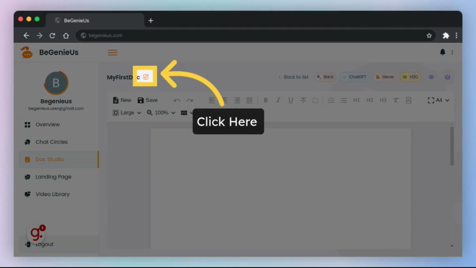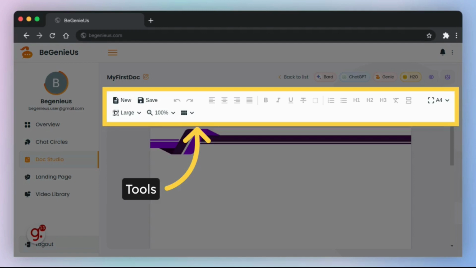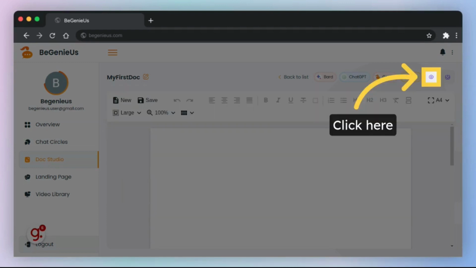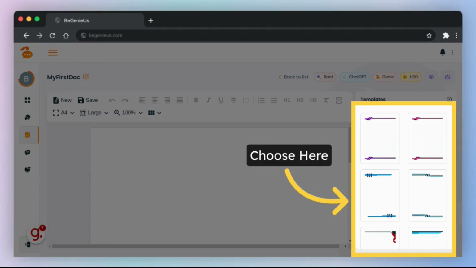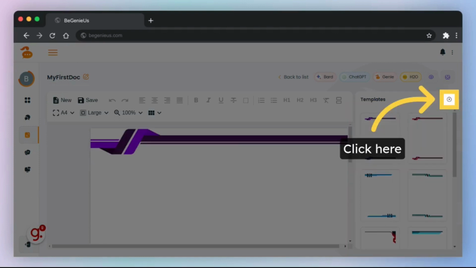Click here to edit the document name. Doc Studio provides a wide range of tools and features to help you create, edit, format, and manage your doc. Click here to add a layout template to your doc. Select a layout template from here. Or you can hide templates by clicking the Cross button.